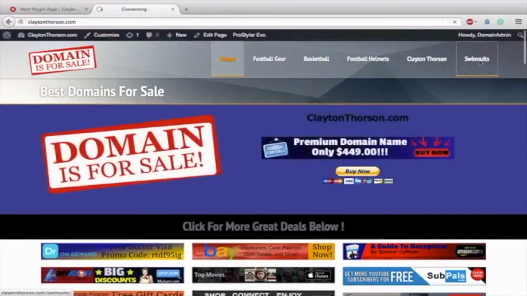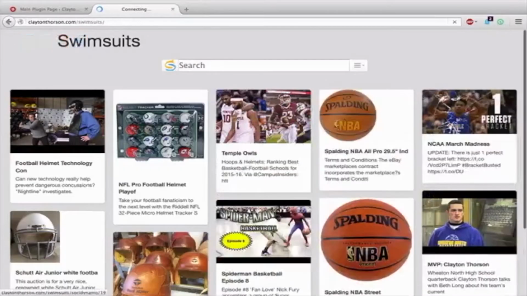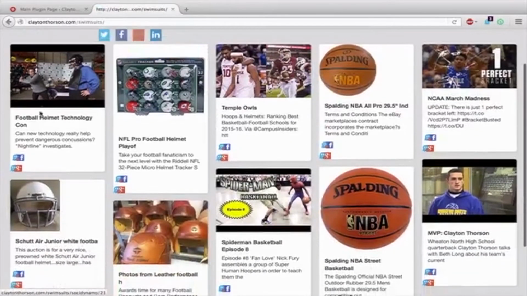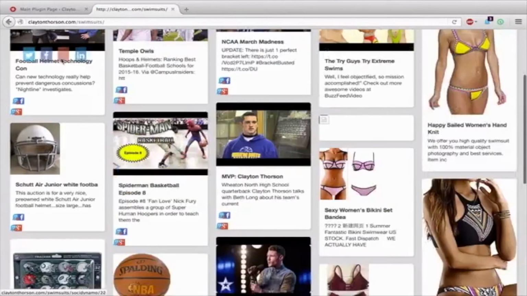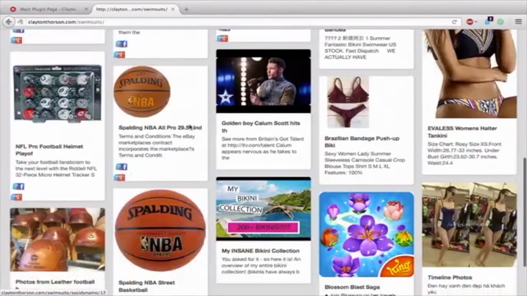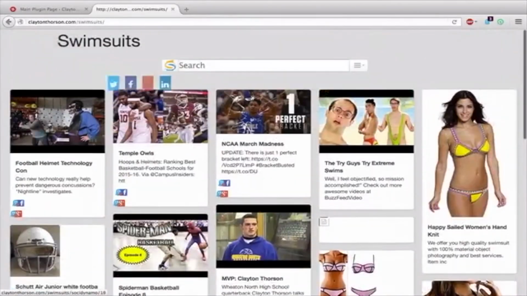So try swimsuits. What do we have here? Okay, swimsuits. First thing I see is a little thing for football helmets. We've got football helmet technology. We've got the basketball owls. We've got a basketball here, another basketball, football helmets all over the place. Some swimsuits down here. So we do have some swimsuits on the swimsuit page. But again, look at this. It's totally not following our keywords.